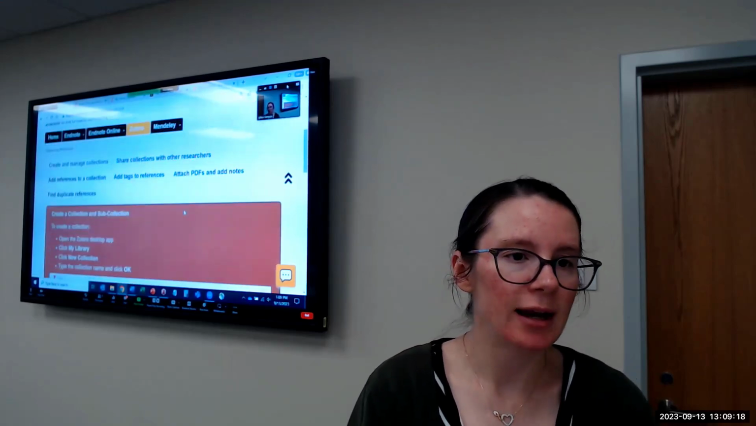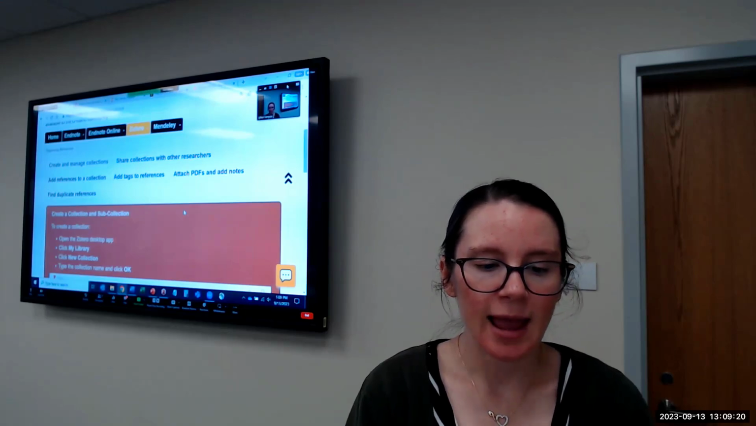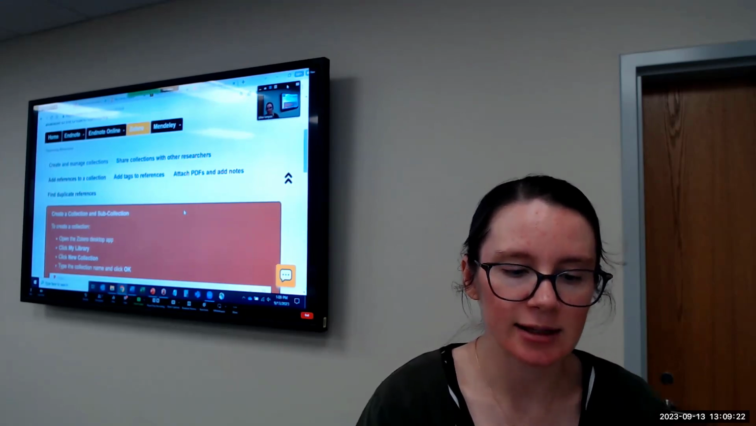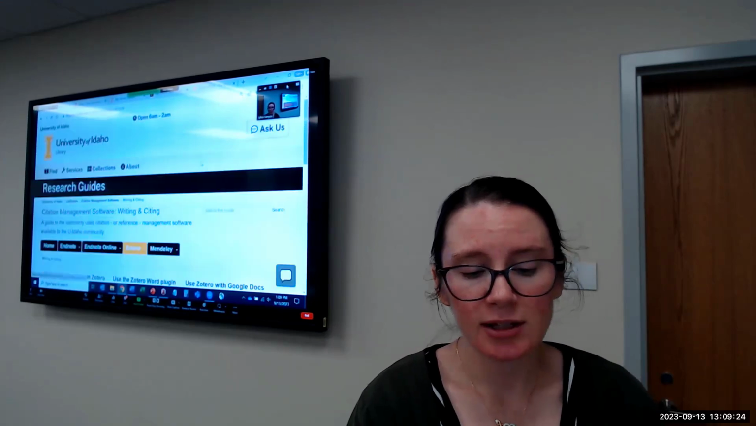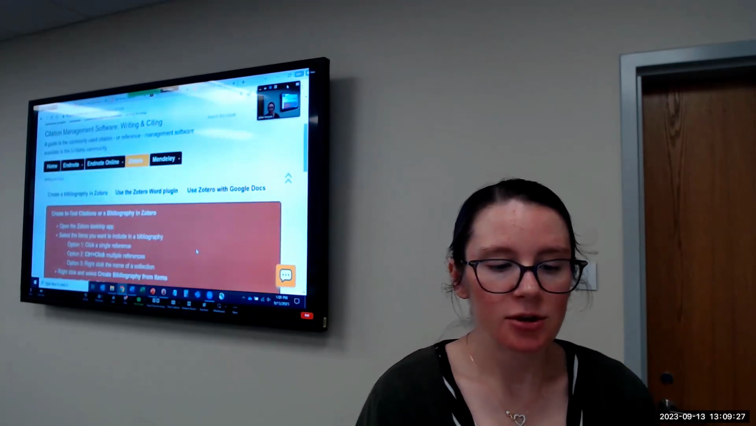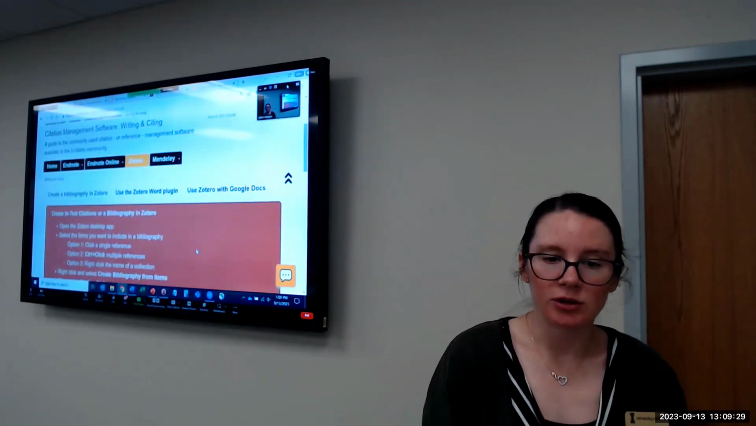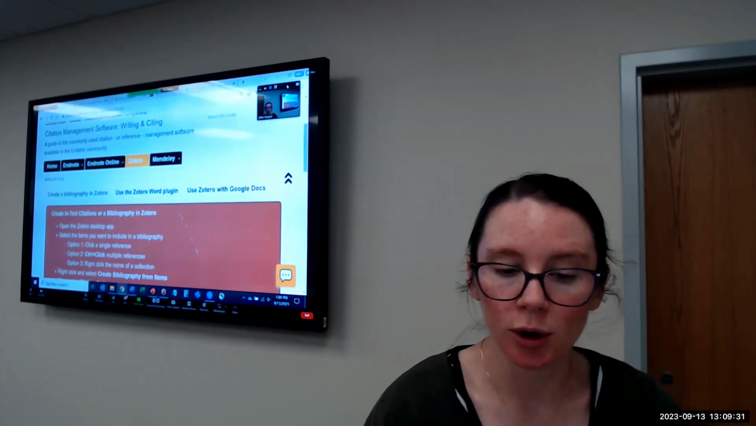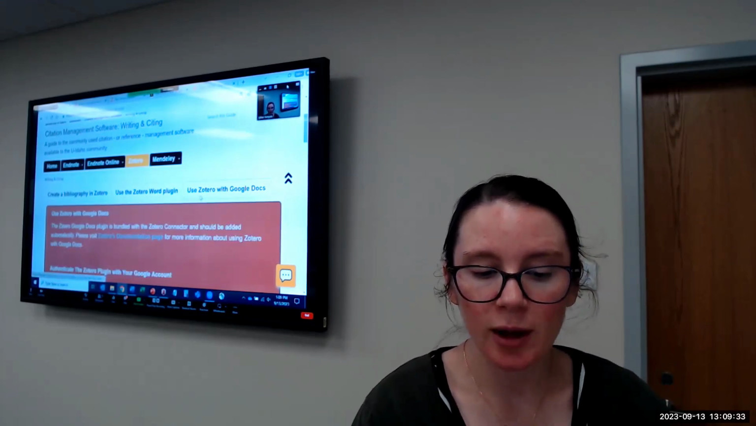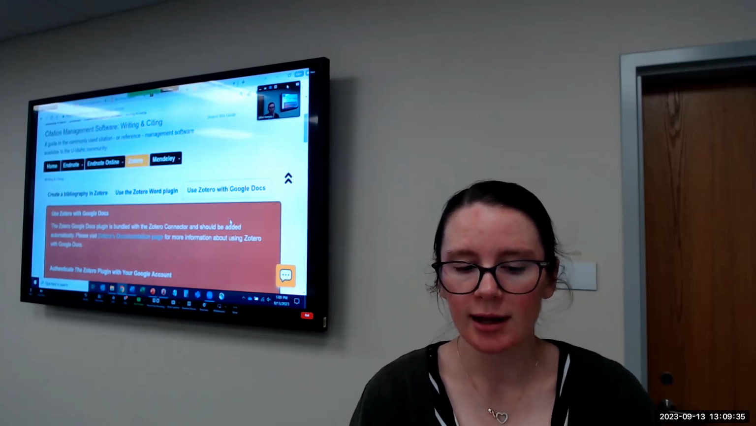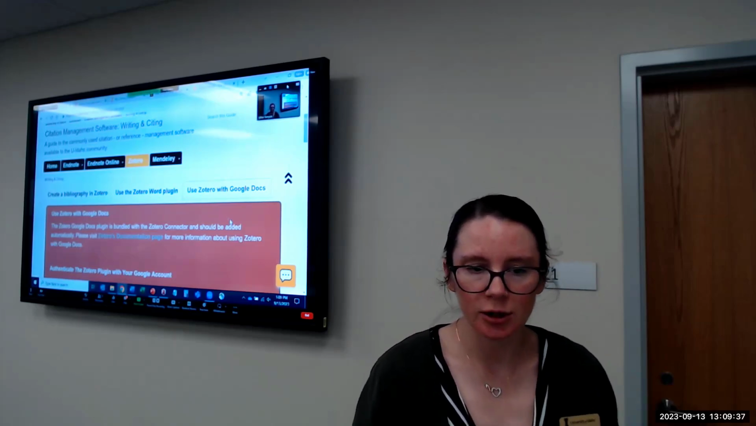We talked about creating and managing those collections, sharing them, adding references, adding tags, etc., as well as information on writing and citing. So this includes creating that bibliography in Zotero, using the Zotero Word plugin, which I demonstrated, as well as how to use Zotero with Google Docs, if that's your preferred word processor.